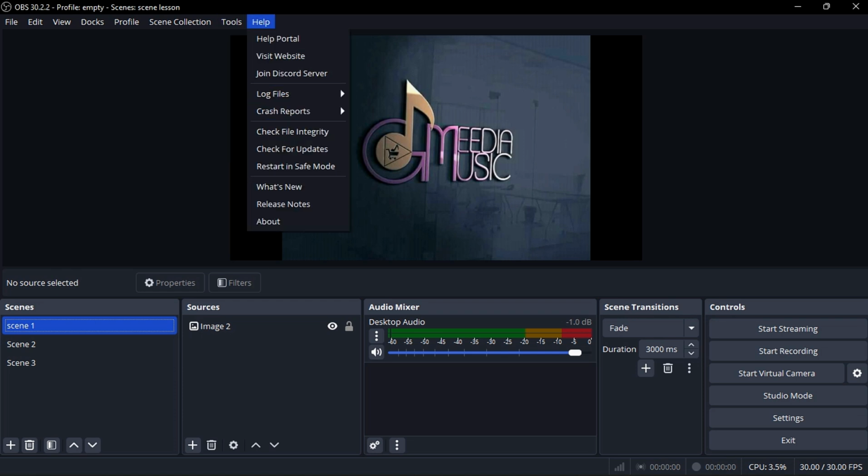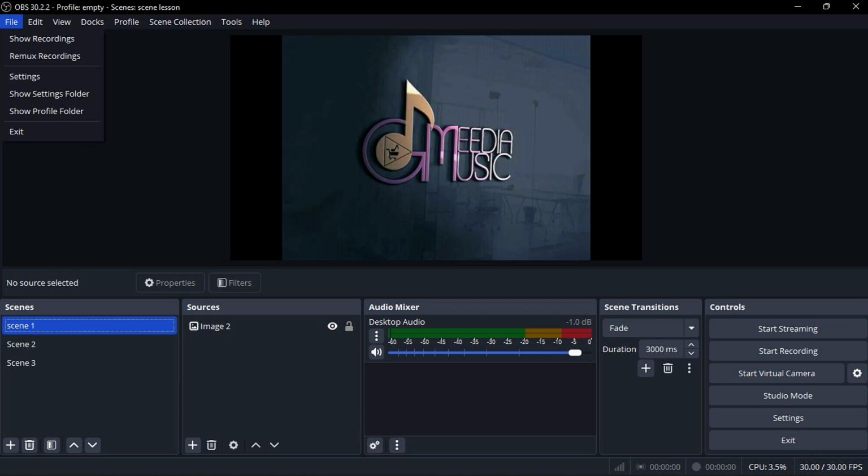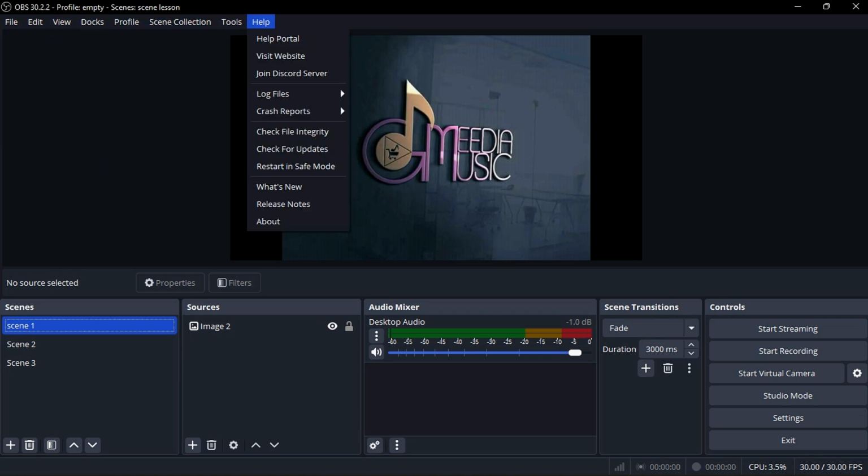If we move here, we see the help portal, visit websites, log files, crash report, check file integrity, check for updates. You could also do this once in a while to see if OBS has been updated and added new features, so you can check for updates regularly. So I believe I've covered everything in this section. In the next part, we'll be talking about scenes and sources.